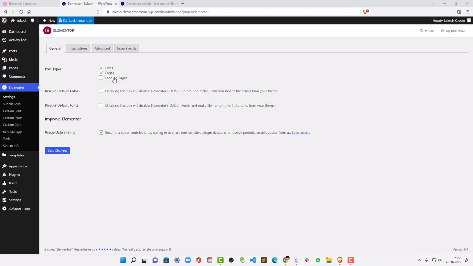You can also hard code in functions.php to create new post types, and you can disable the default colors by checking this option, and it will inherit the colors from your theme. The same goes with the fonts. When you check this, it will inherit the fonts from your theme itself. You can enable the users data. This is asked by most software so that they can improve their software.